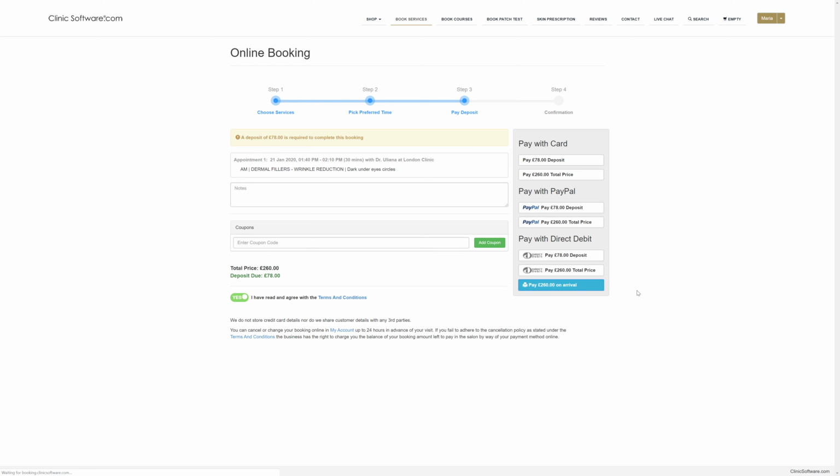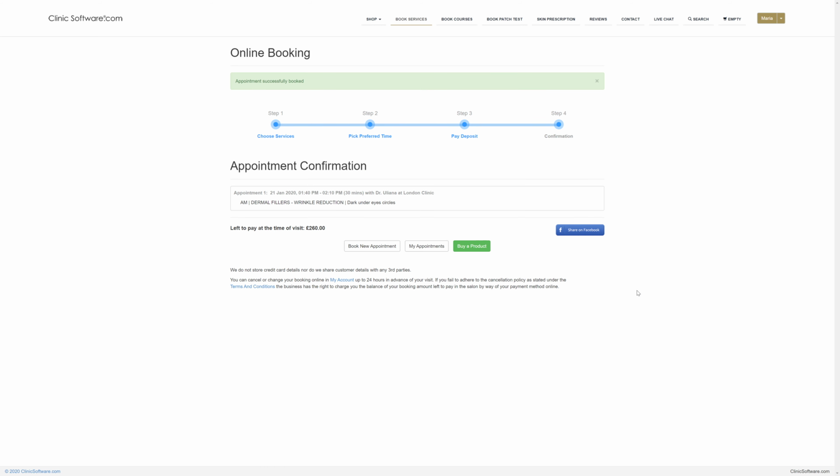I will click pay on arrival in order for me not to add the customer card details, and this will book an appointment for me in the day book on 21st January between 1:40 and 10 p.m., 30 minutes at London Clinic with this doctor. However, what I would like to see right now is my account and what the customer will see in the online platform.